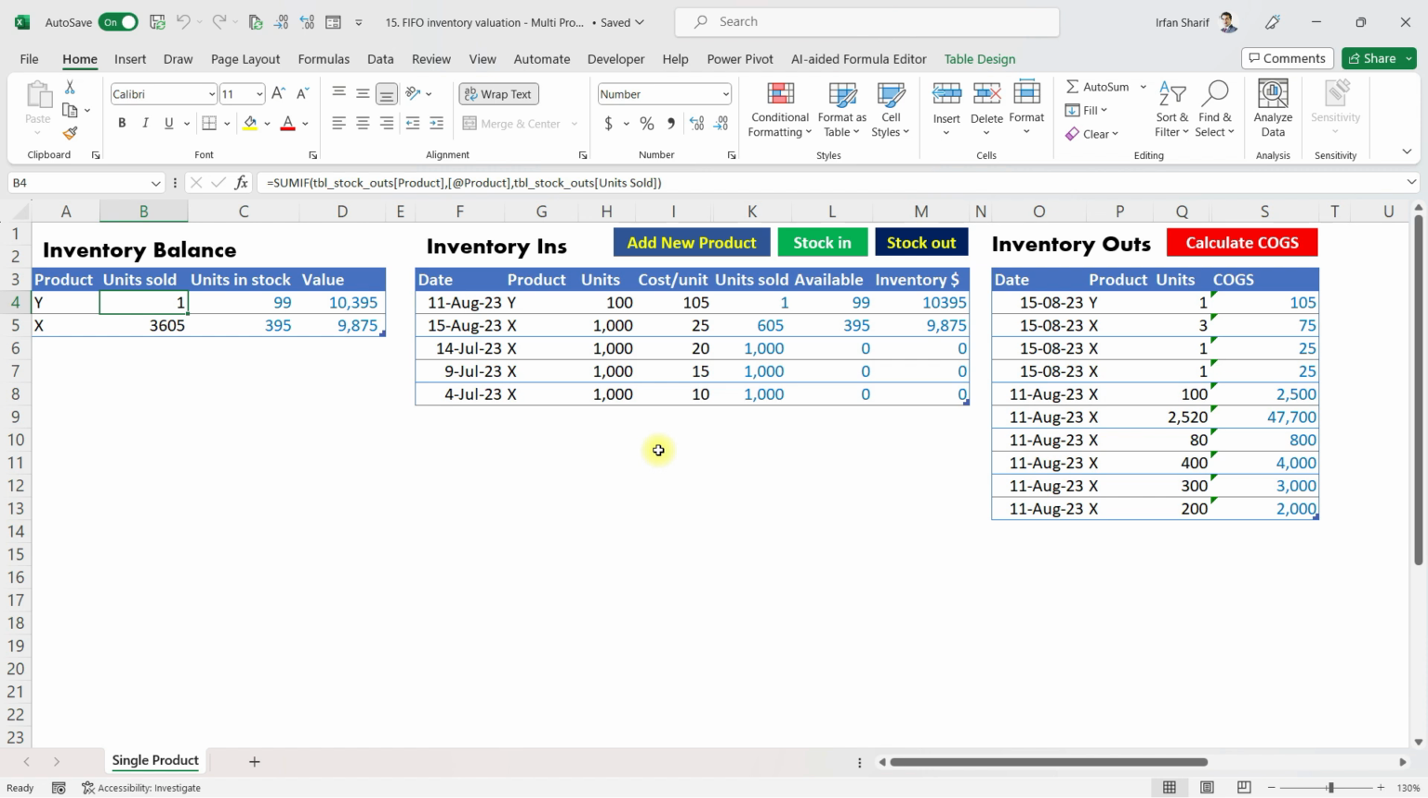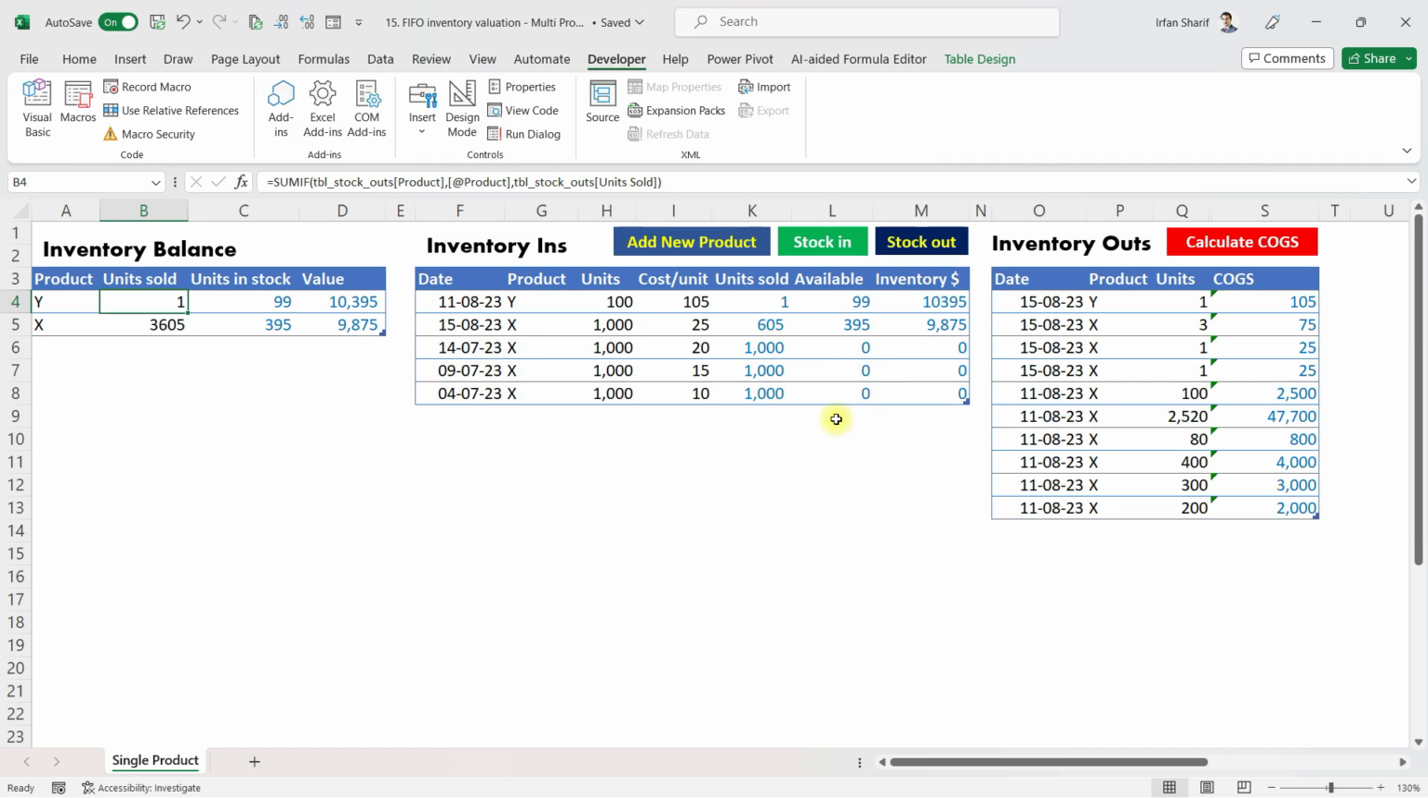Now, before I start developing it, let me show you how this template is actually working, and then you can also download it for free so that you can start using this template straight away. Now let us start from the first step, and the first step is to add a new product. We already have two products X and Y in our template, but let us say now we are purchasing a new product, that is product Z.